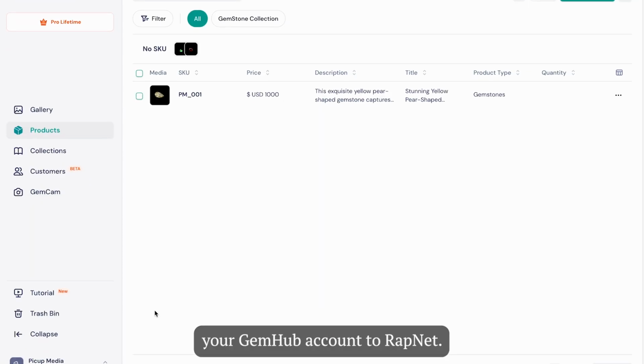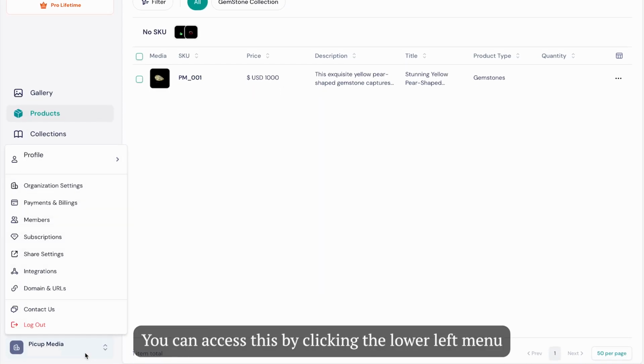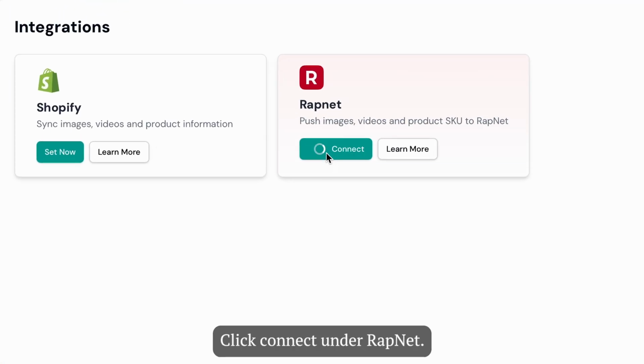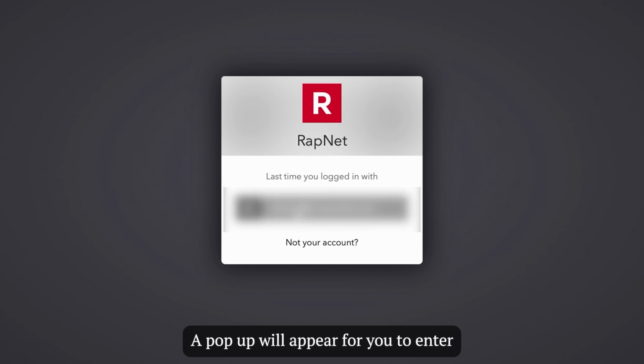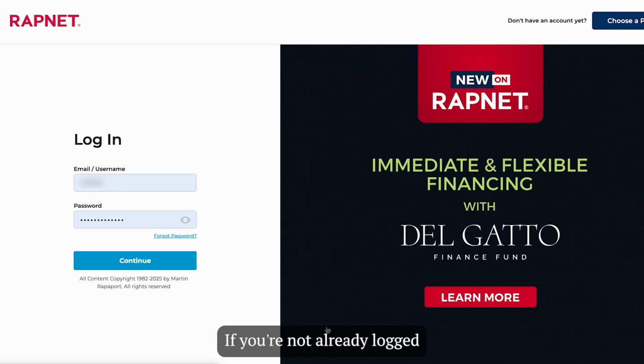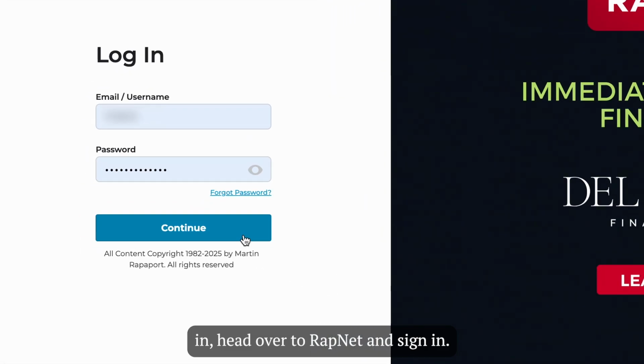Now let's link your GemHub account to RapNet. You can access this by clicking the lower left menu, then Integrations. Click Connect under RapNet. A pop-up will appear for you to enter your RapNet login details and establish the connection. If you're not already logged in, head over to RapNet and sign in.